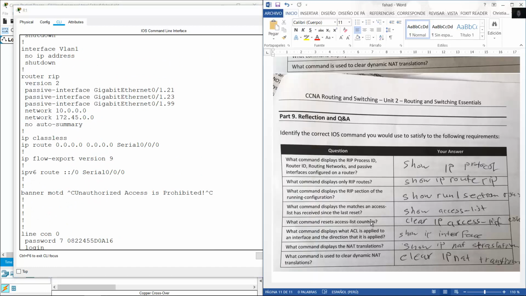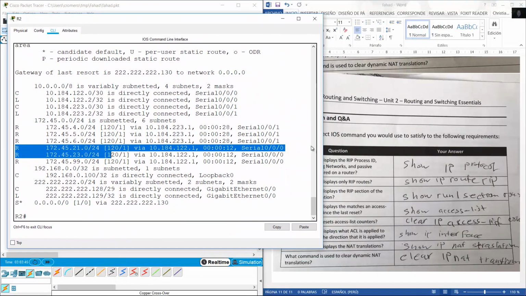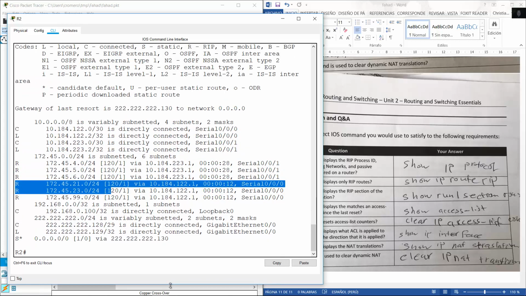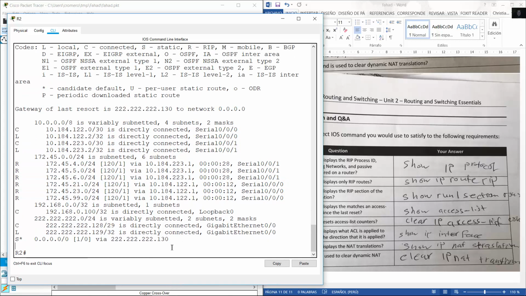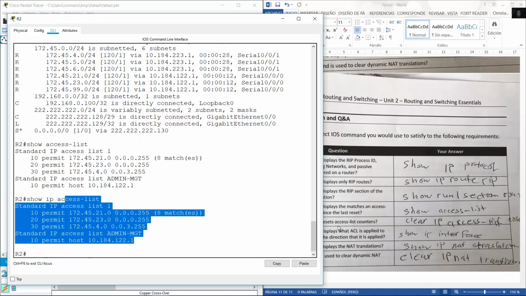This section displays the matches in the access list. On R2, show access list. It adds 8 matches for this. Or show IP access list.